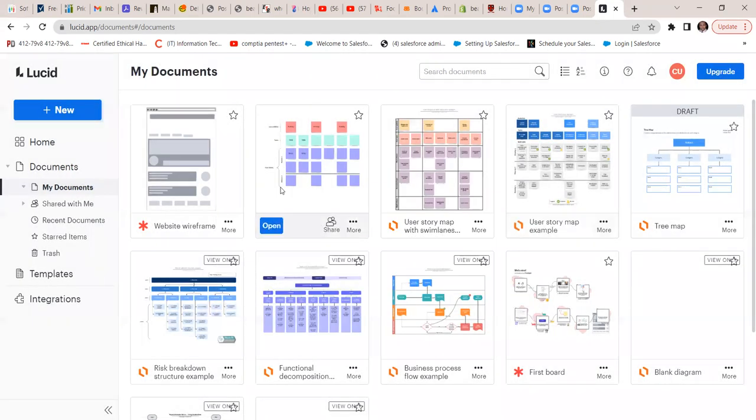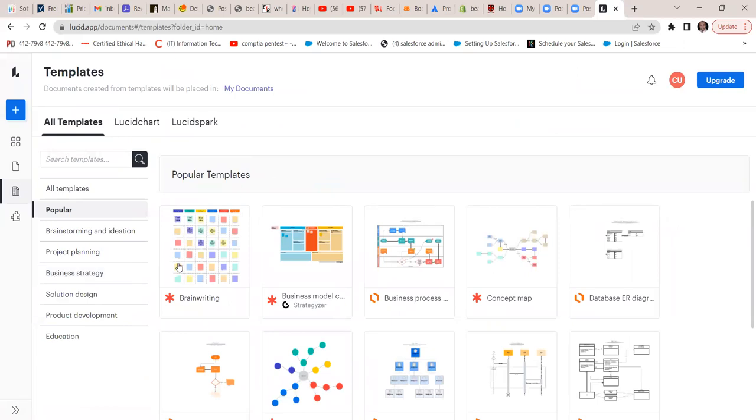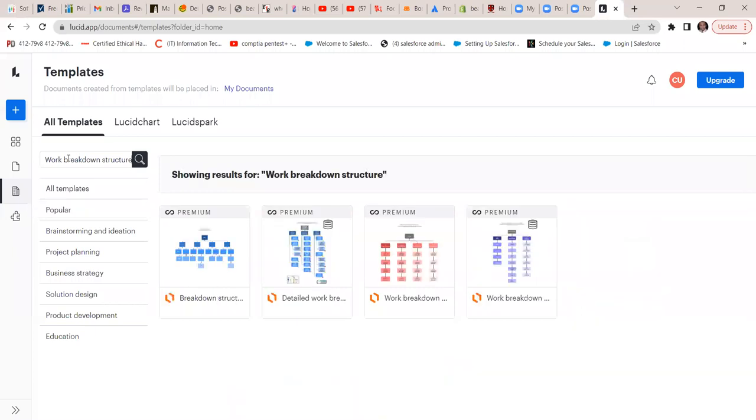They've got a lot of templates, but most of the templates here are paid templates, they are premium templates. So if you want to use some of the templates, you actually need to pay. Some of them are free. So let's say you want to create this work breakdown structure using the template. So you can see these are templates. You see work breakdown structure templates, but you can see they are premium.